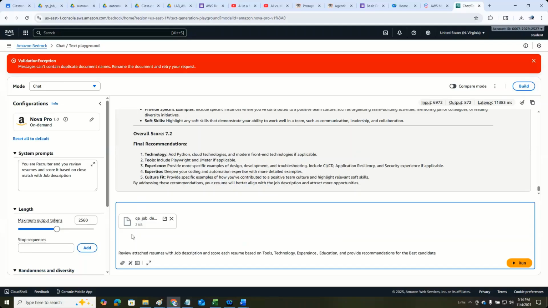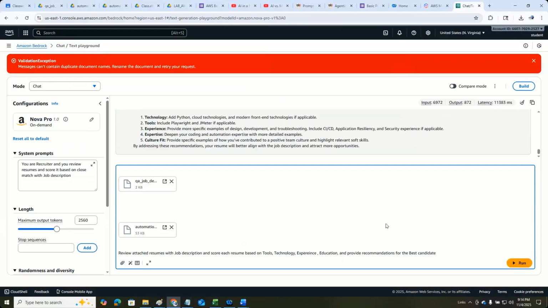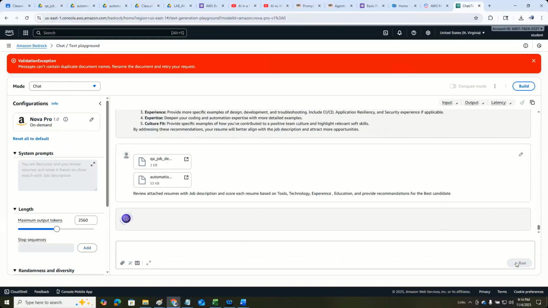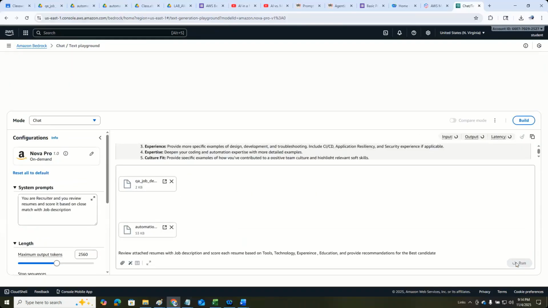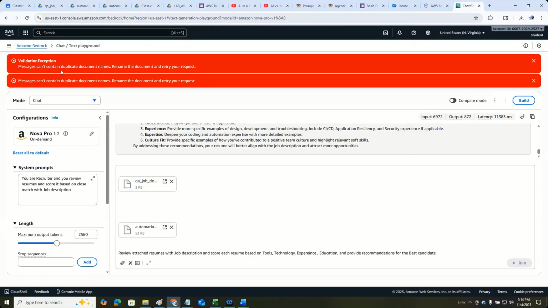Maybe the first time I uploaded the resume, and let's do 1 year, because it knows the prior resume, maybe. Let's see that. So job description, resume 1. Because it has resume 2, maybe it still knows that resume 2 is uploaded. This is resume 1. Now it worked. Still: message can't contain duplicate document name. Rename the document and retry your request.